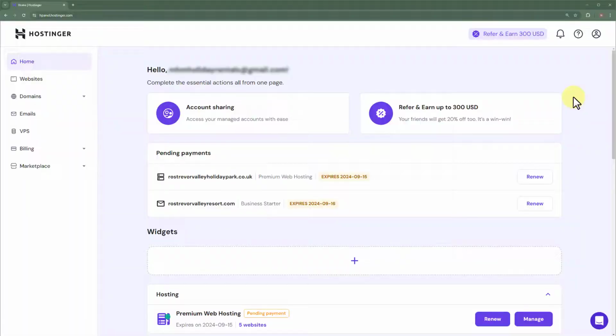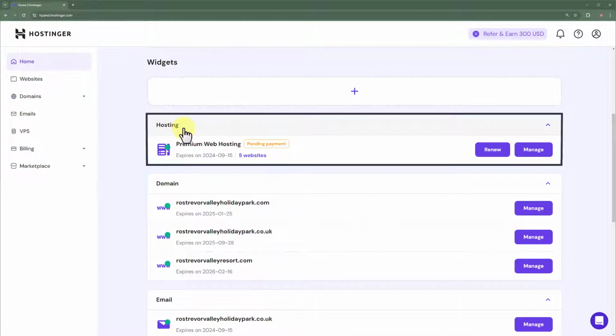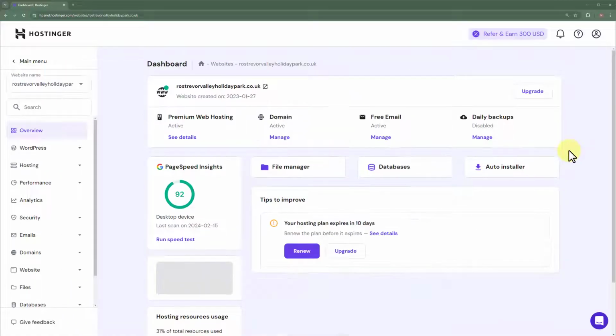At first we need to log into our Hostinger hPanel, and from the Hostinger hPanel we need to scroll down to the hosting section. So here it is. Next to our web hosting plan we will see a manage button. So we are going to click on this manage button from here. Now we are in the web hosting dashboard.